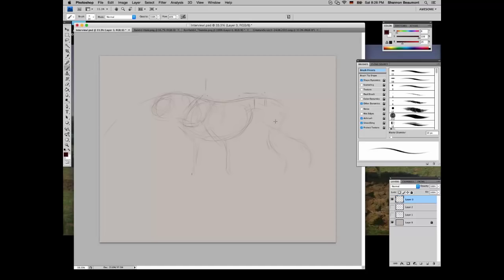Another thing I think about is the straights against curves. So I'm working with the gestural lines.